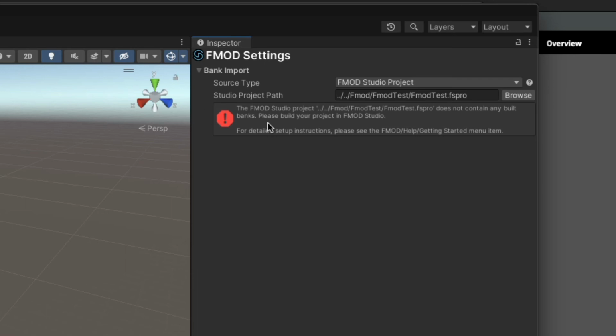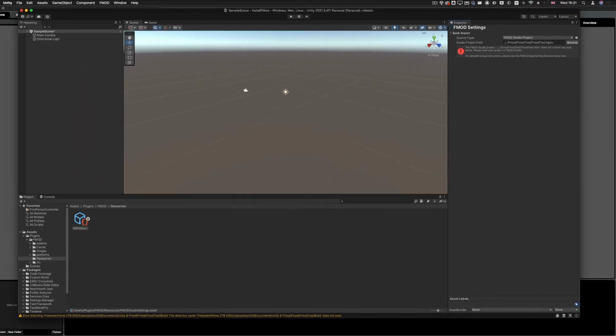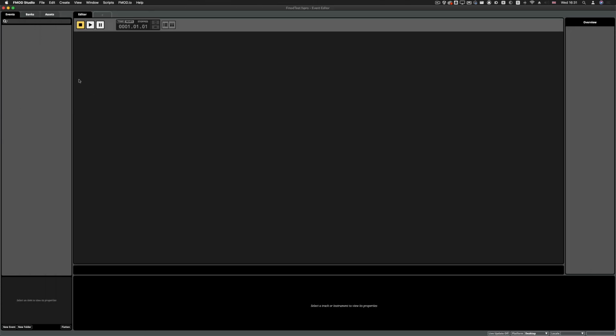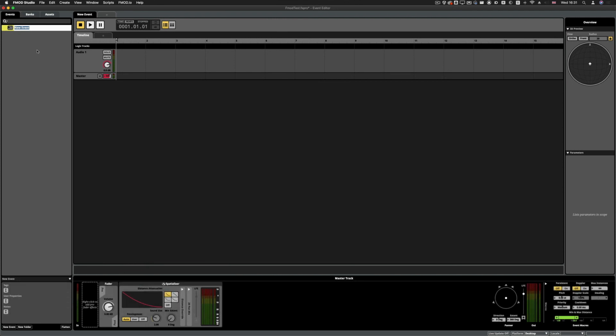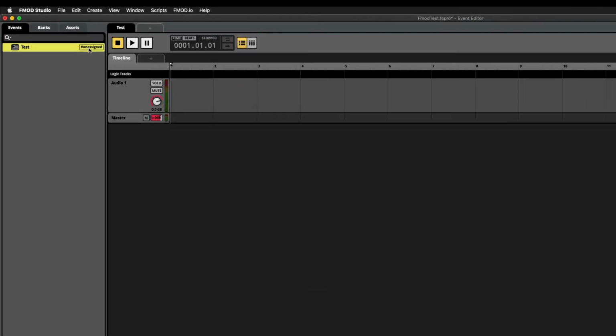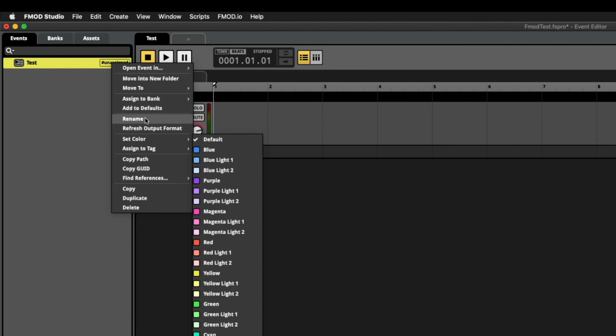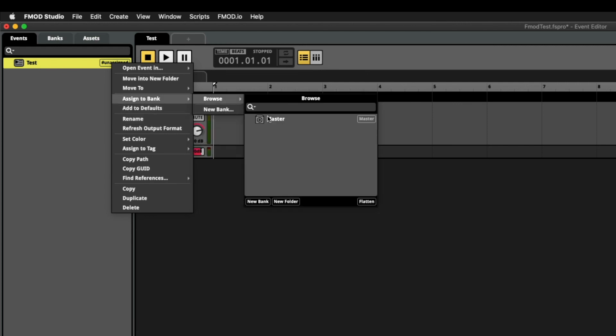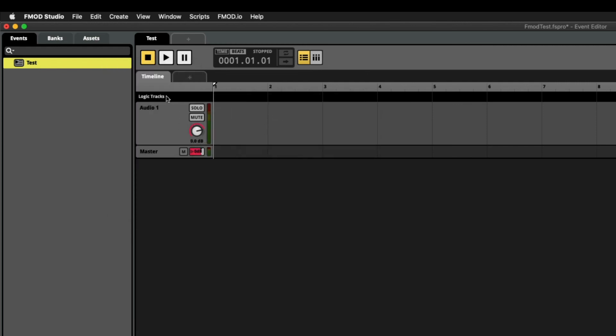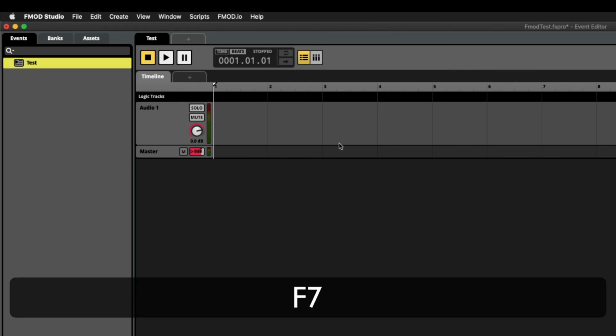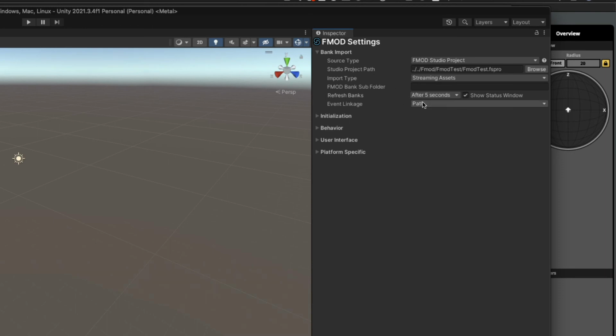Now in this case we haven't built anything, so we'll get presented with this warning message, and this process is simply done from here in Fmod Studio. Once you have created something, so we can go New, Test. We need to assign this, so I'll assign this to my master bank here, and then we're going to build this. And that's F7, and then it will build up over here, and now we can see that it doesn't present us with the warning anymore because now we have built the project. So that's pretty much how you do this.